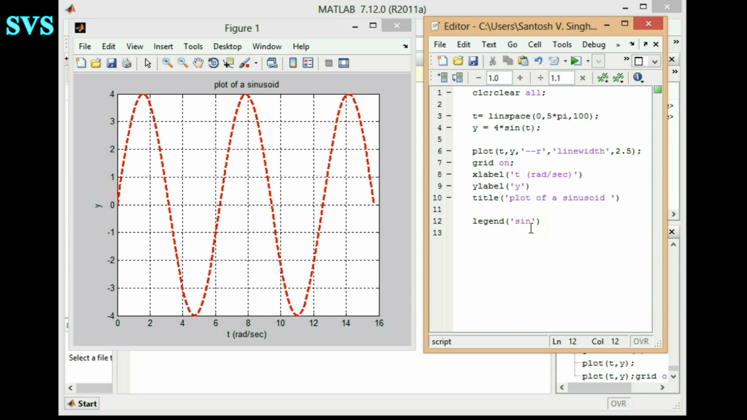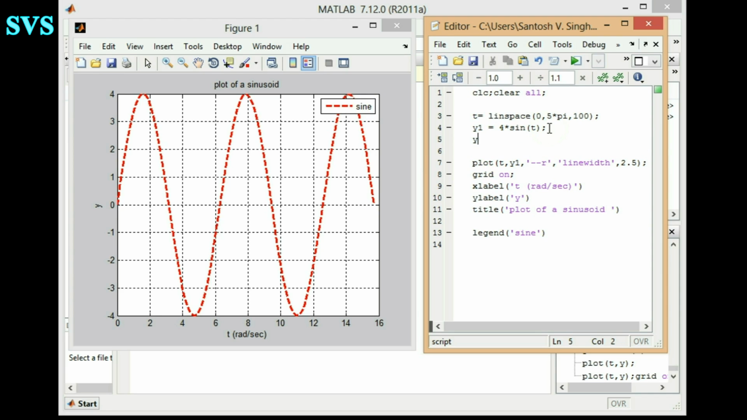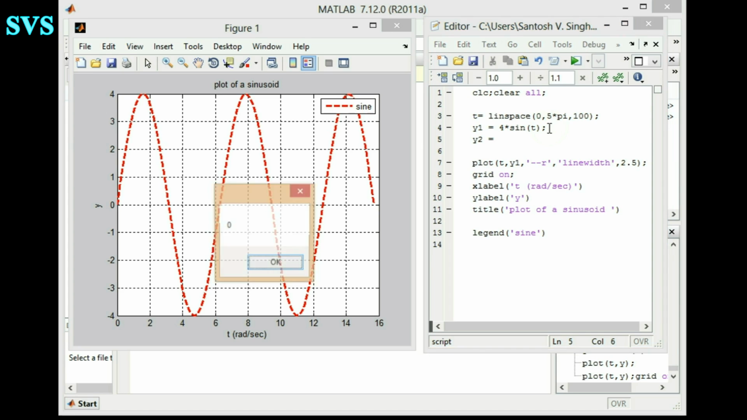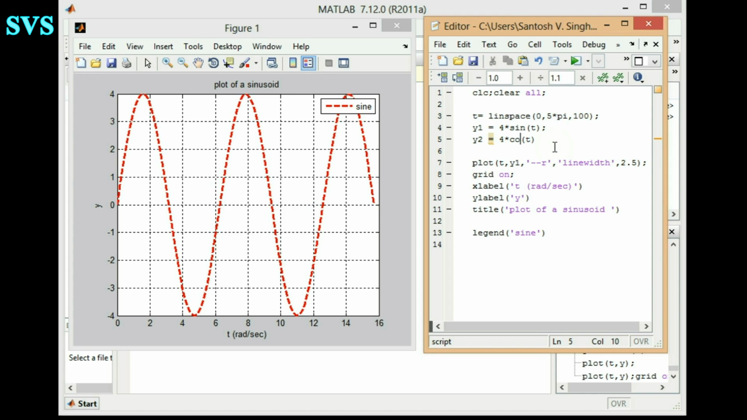So again we'll be adding some legends. Legend is a function, so round bracket, and inside whatever you want to mention, you can mention a message or a string in apostrophe form. So let's have an idea of how to manage different responses in the same scheme. Let's say y1 is for sin t, and we'll define the next variable, y2, for cos of t. We don't want to mess up the things, so we'll be assigning that y2.